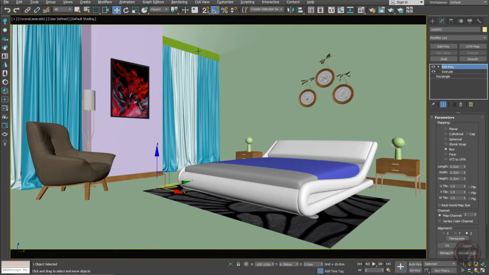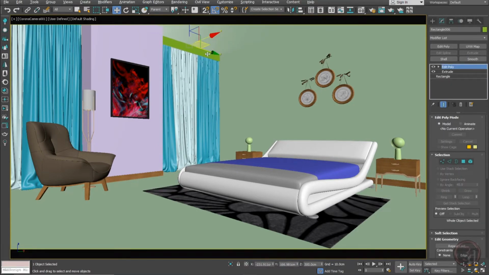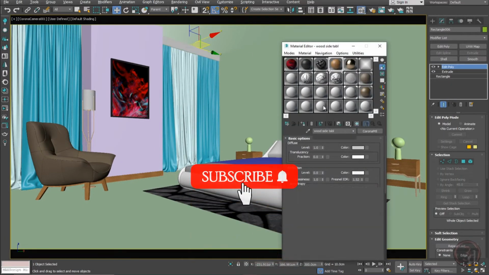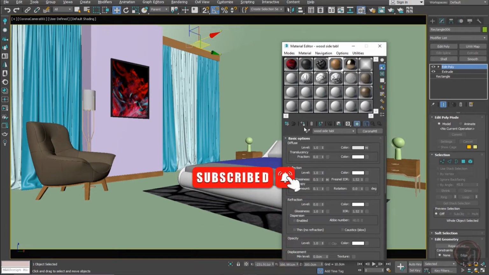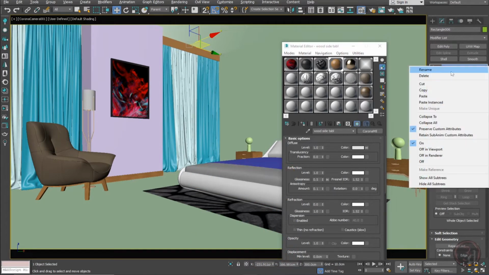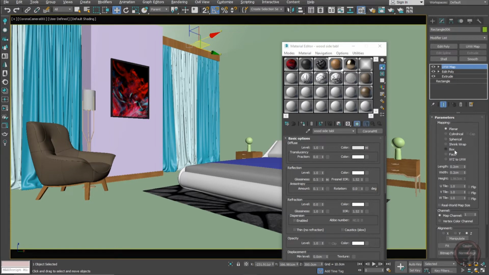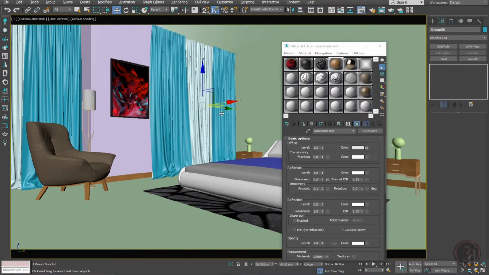This one I can give a finish, or how about if I apply the wood here? Okay, let's apply the wood. 0.2 Z, that X is okay, fine. Let's apply the finish for the curtain.